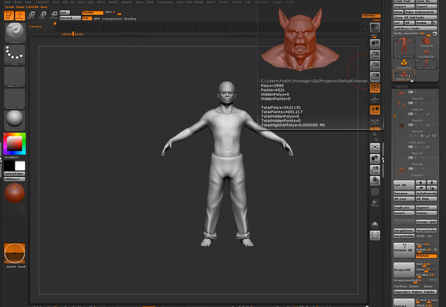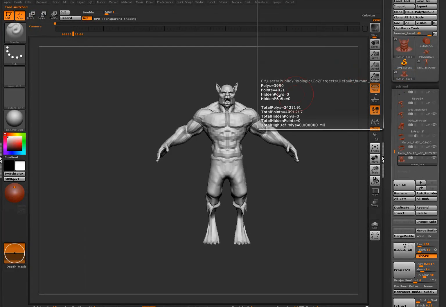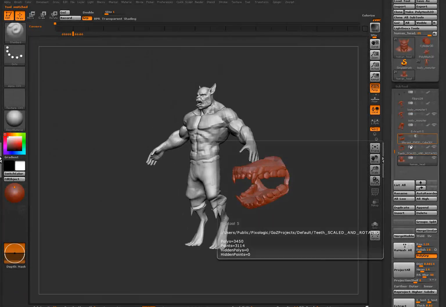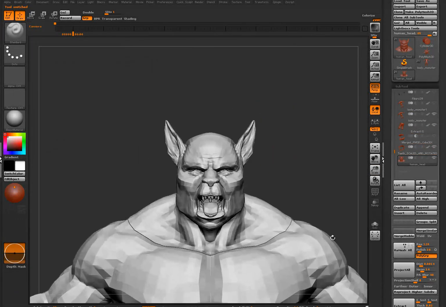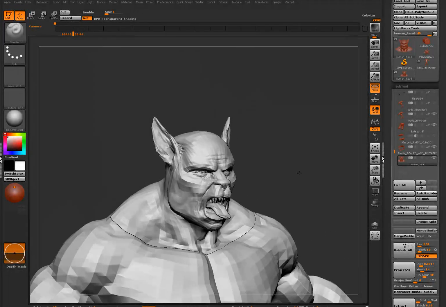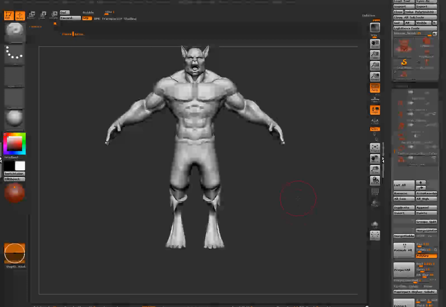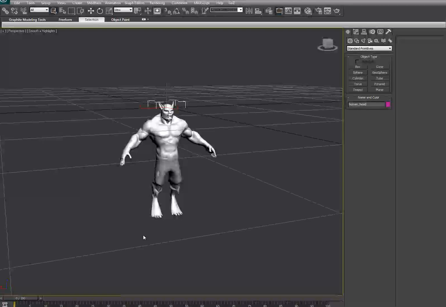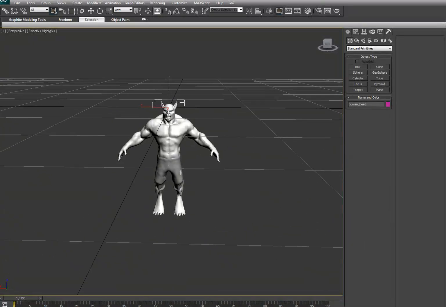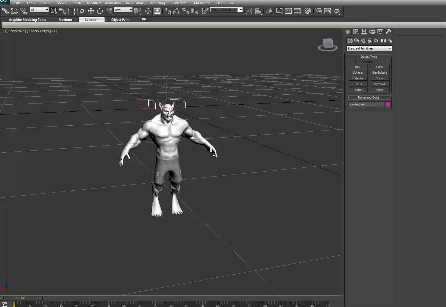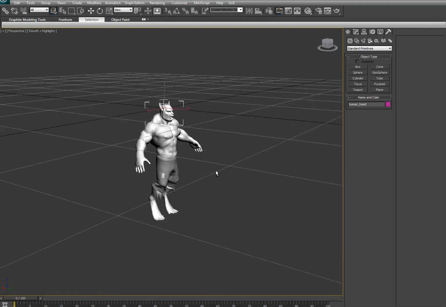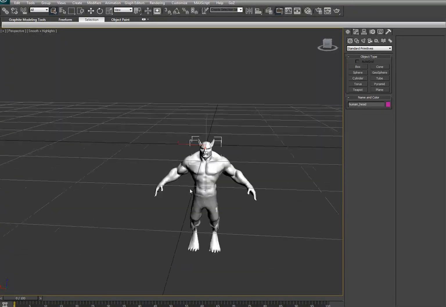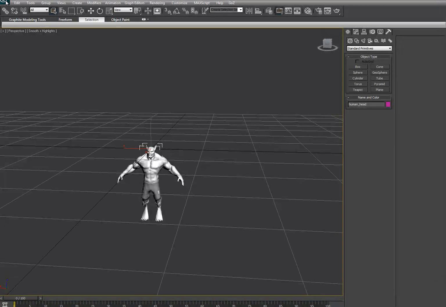So we need to take that and make it move. So we'll start by taking this mesh, which is made up of several meshes, including his teeth and eyes and tongue, and move it into 3D Max and rig it. So here he is in Max, but he's a very small scale, and I'm going to want to render him in V-Ray, so scale is important.